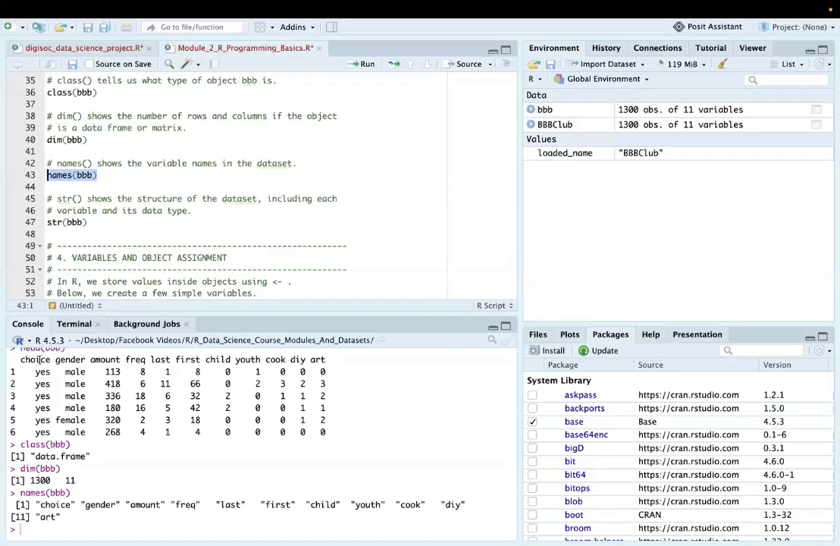Choice. Is it your choice to go to school? Yes, yes, no, yes, no, yes, no. So the choice, this column is a variable. Gender is a variable. Amount is a variable. So a data set is a collection of variables that makes a whole data set.